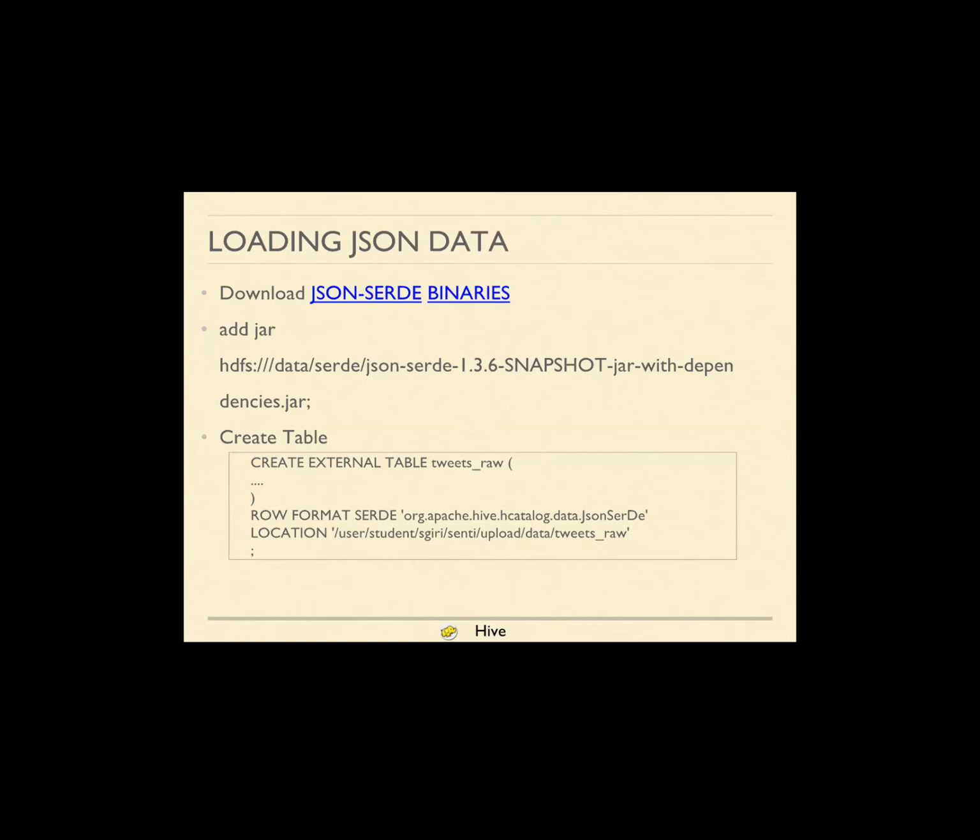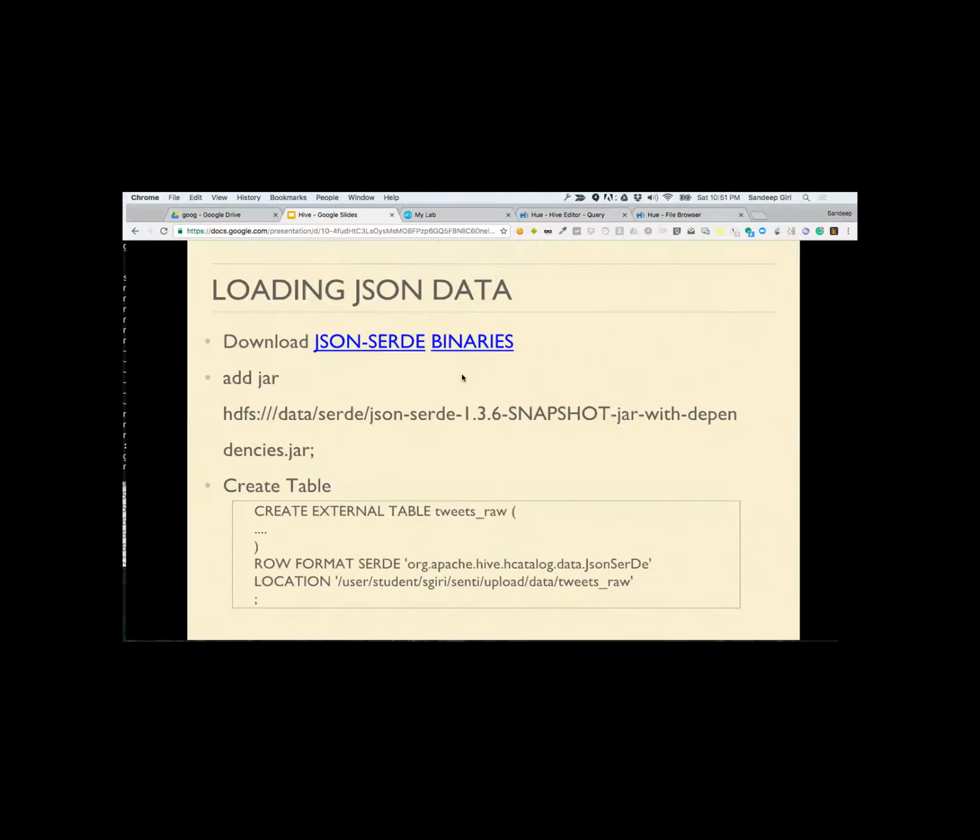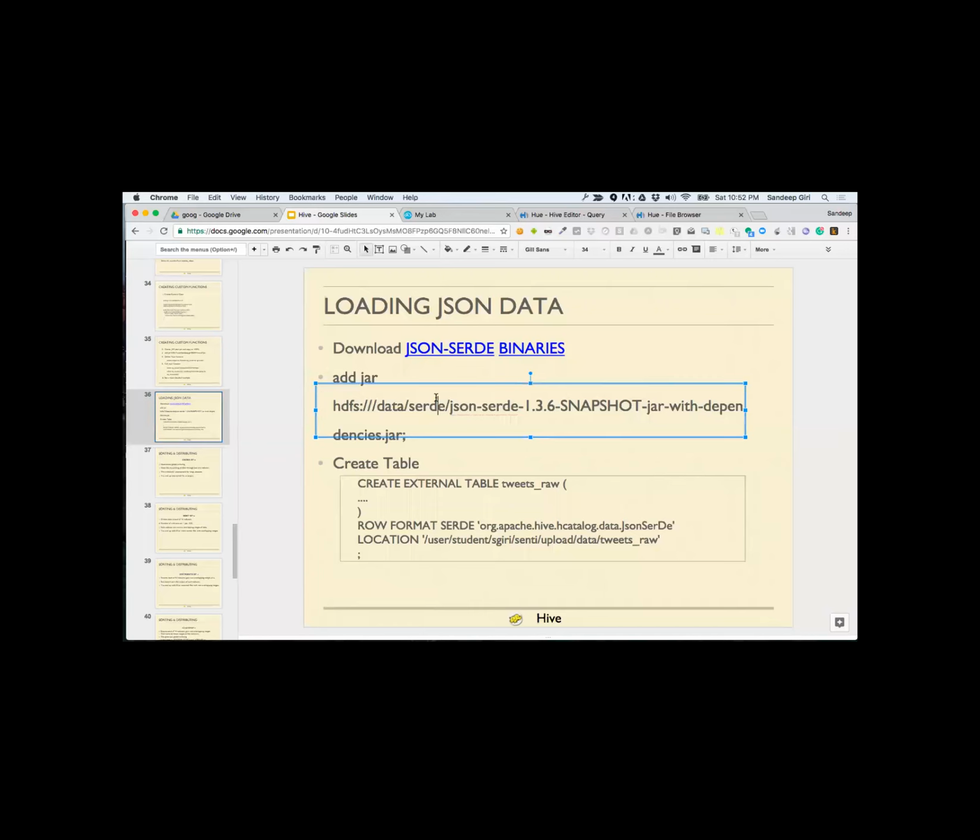Imagine that you have Twitter data downloaded in the form of JSON. Take a look at this particular folder. If you want to load that data, before this you'll have to say add jar, as in add that particular jar, locate it. This jar we have provided here. So you will have to add jar.